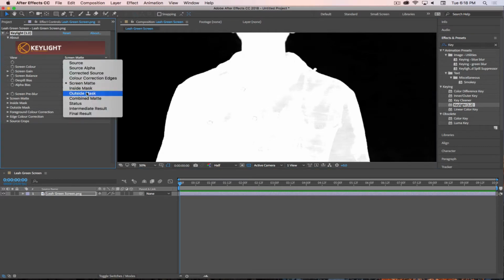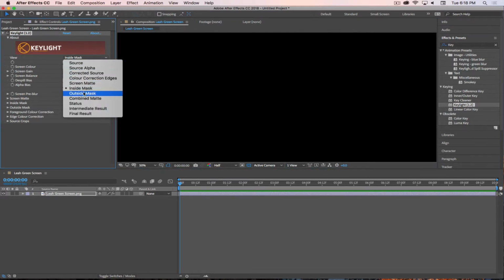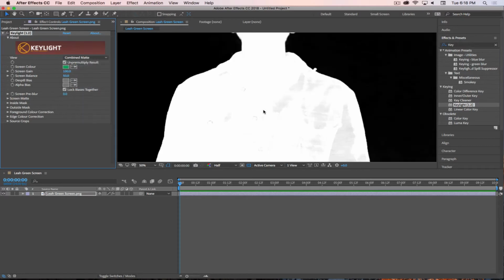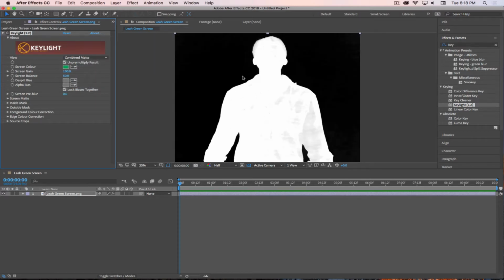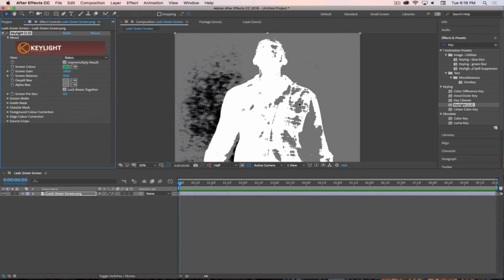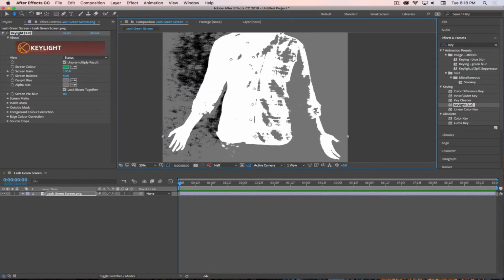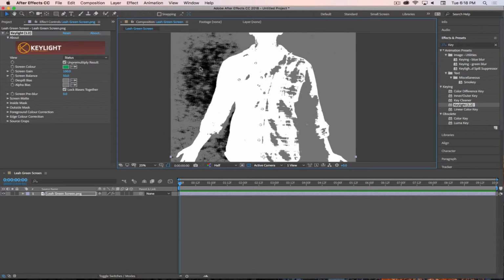So we've got screen mat, and inside and outside masks, which we don't have any of right now. We've got a combined mat, which is one that I use very much. I believe it takes some of the different matting options and combines them together to show you what your mat is going to look like. Status is kind of a weird one. It'll show you areas of bleed a little more definitively, so you can see that a lot of these areas on her shirt are bleeding through to alpha, and that there are areas in the back that are having issues as well.